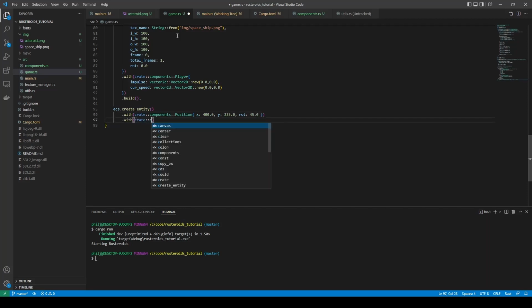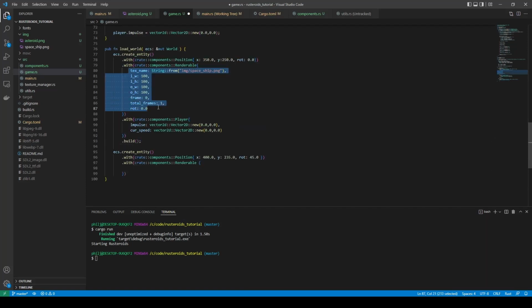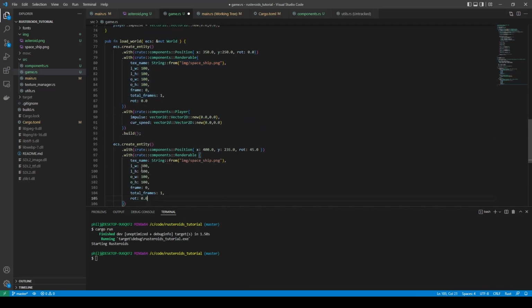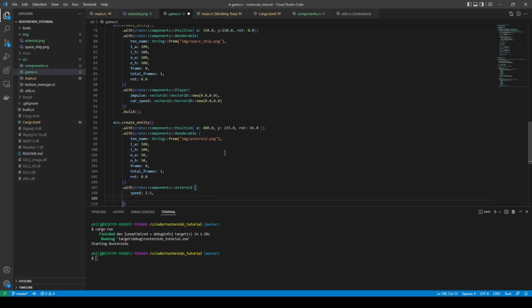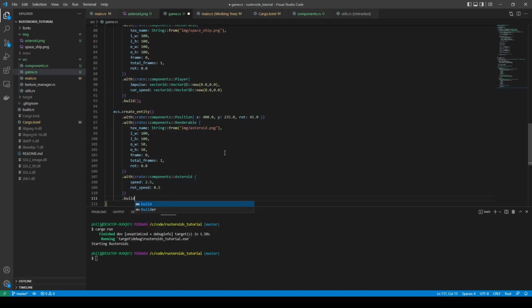Then we will add a component of type Renderable. We can copy the details from the player above. Remember to change the texture to asteroid.png and make the output width and height to be 50. Finally, we will add an Asteroid component, setting the speed to be 2.5 and the rotation speed to be 0.5, because we want it to constantly spin. Lastly, we call build on that to finish making the entity.